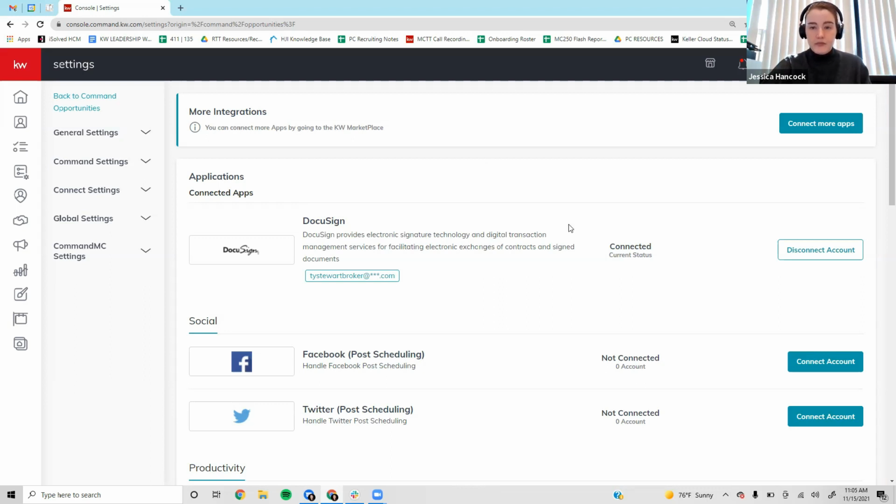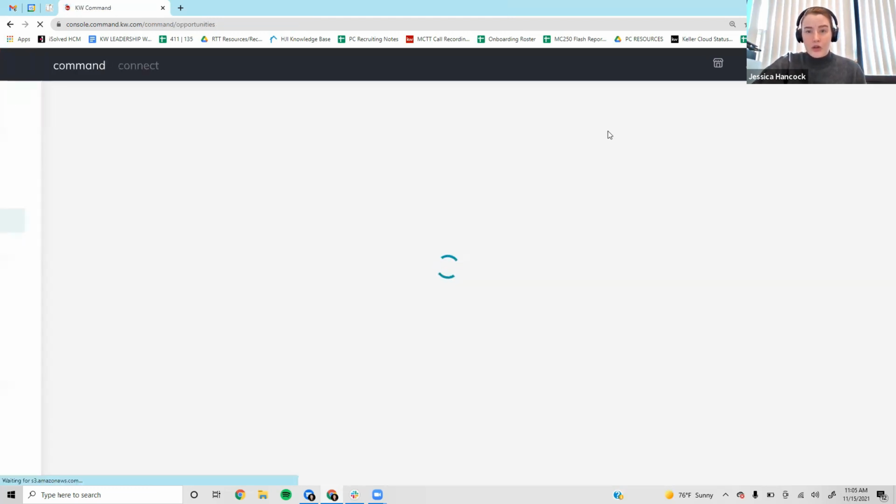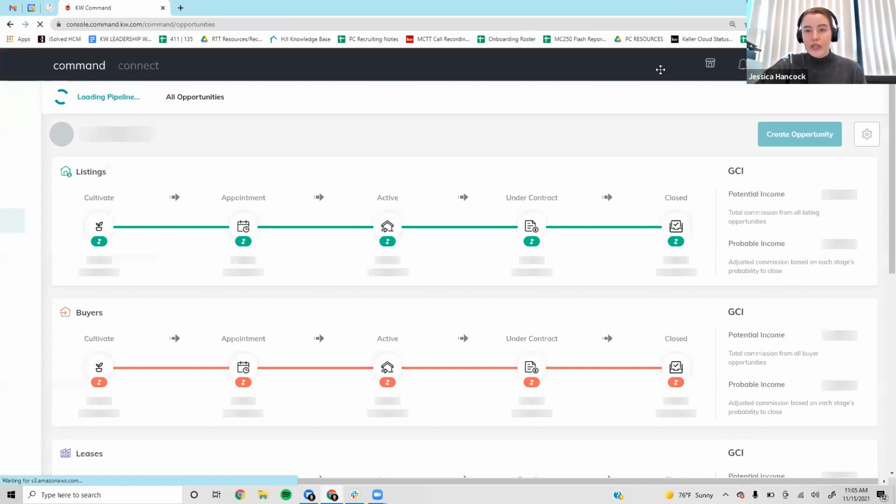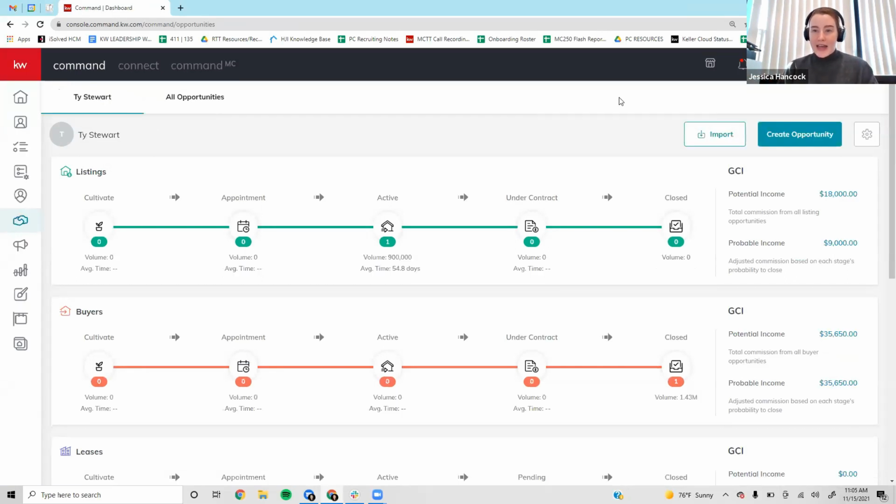Perfect. Now that we have that all connected, we are going to walk through some of this process. We always say the best walkthrough is to start with the opportunities platform. If you're familiar with opportunities, this is your sales pipeline. It maps out exactly where each client is in their real estate process and their home journey, so we want to make sure we are tracking that.